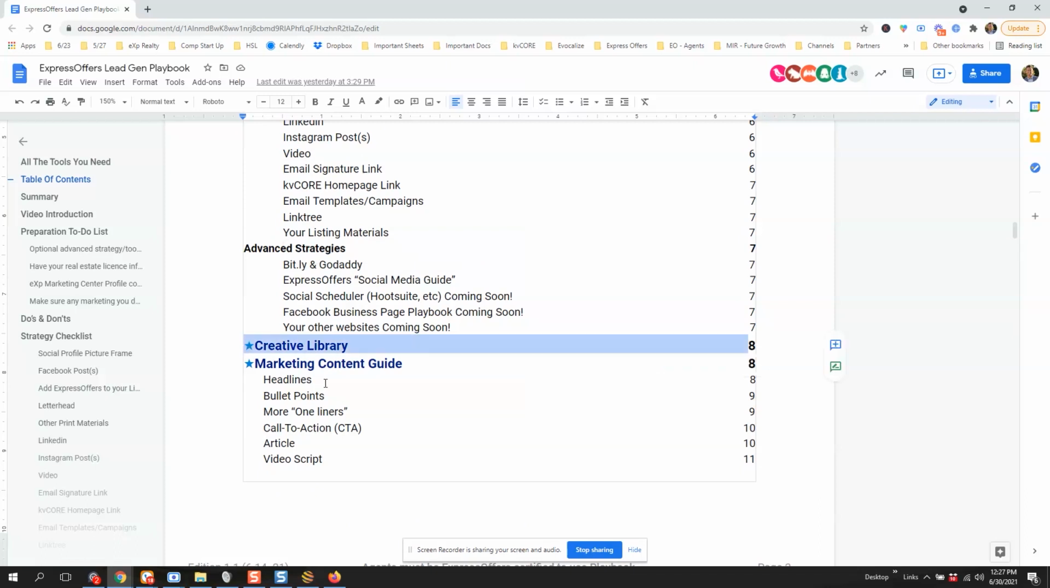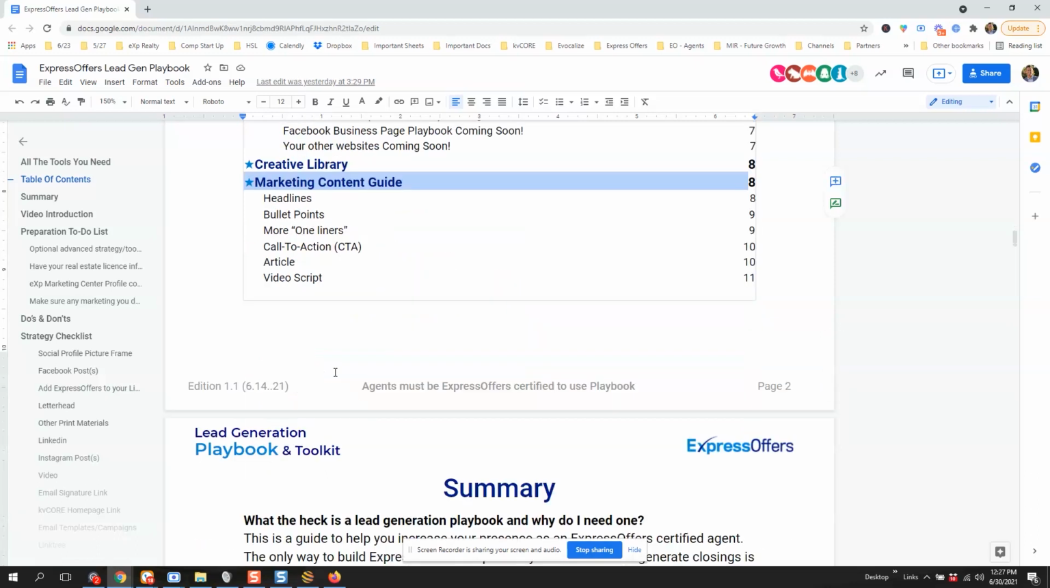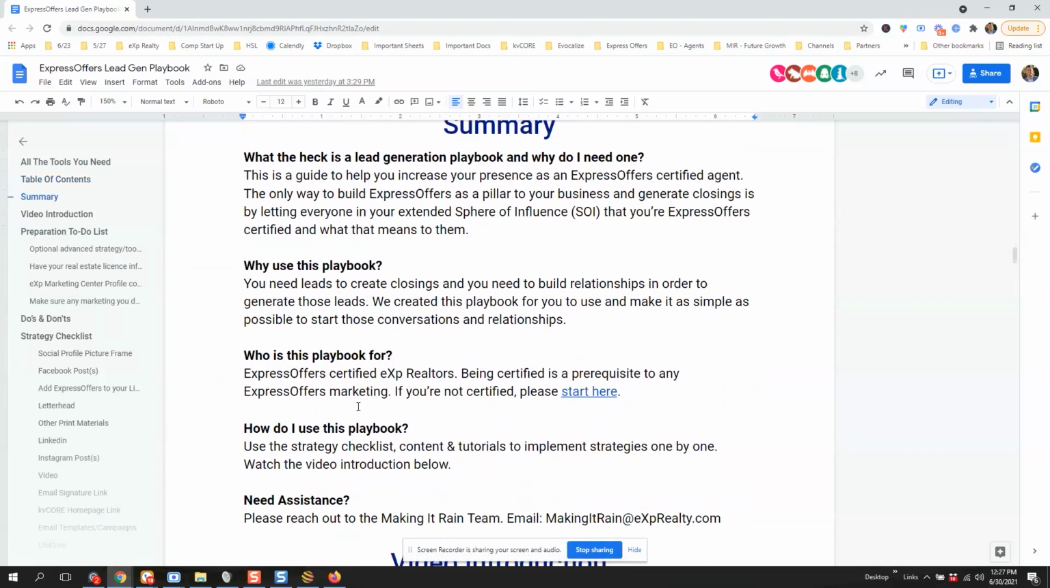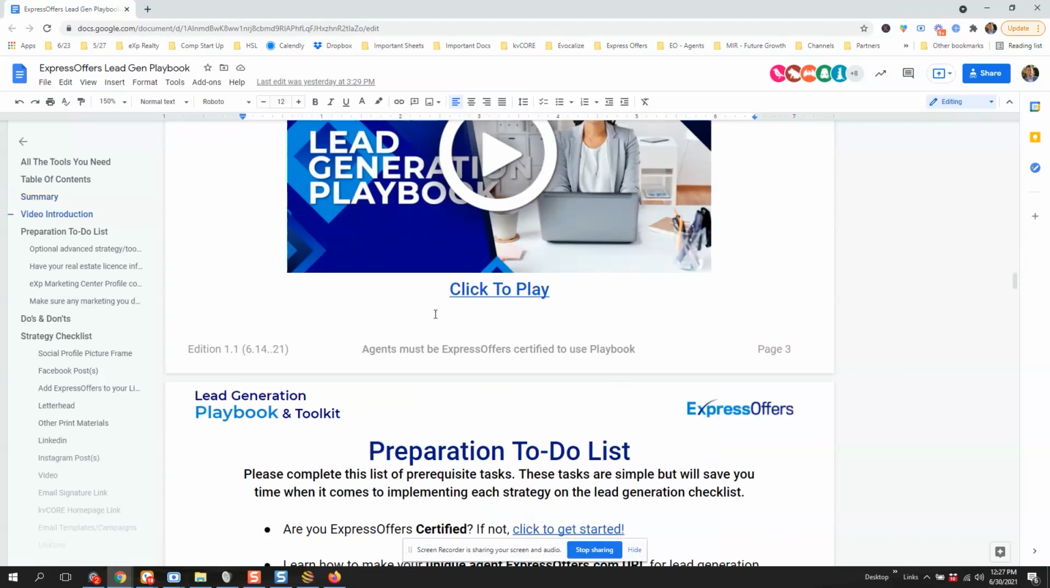The creative library links on page 8, the marketing content guide, starting on page 8. I'm going to keep scrolling through here, so I'm not going to get ahead of myself. Just the content guide will get you to where you need to go. Summary here. Again, I touched on a lot of this verbally already. No need to go through it again. This is more so for people just diving into this without the class. This class is on the EXP training calendar.